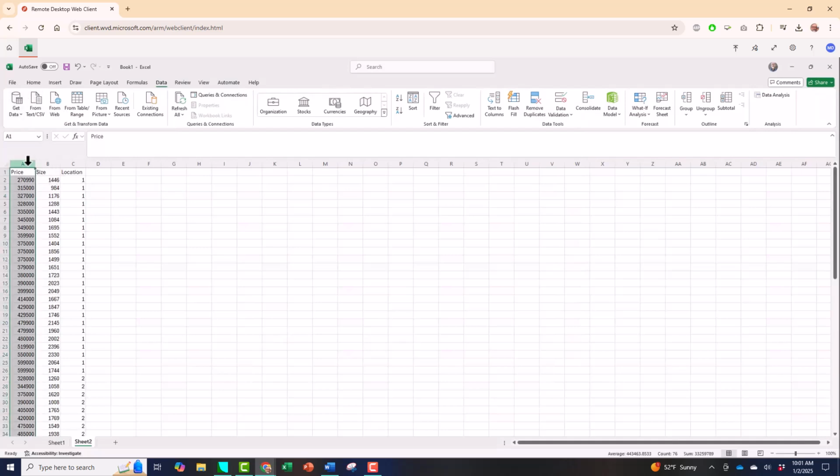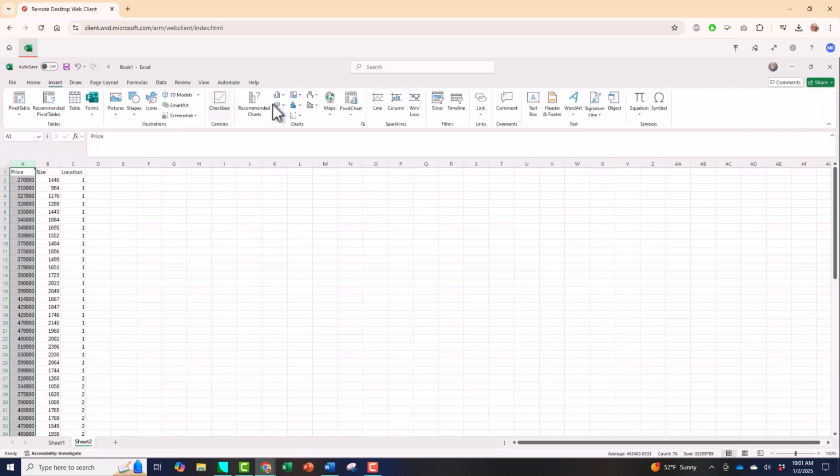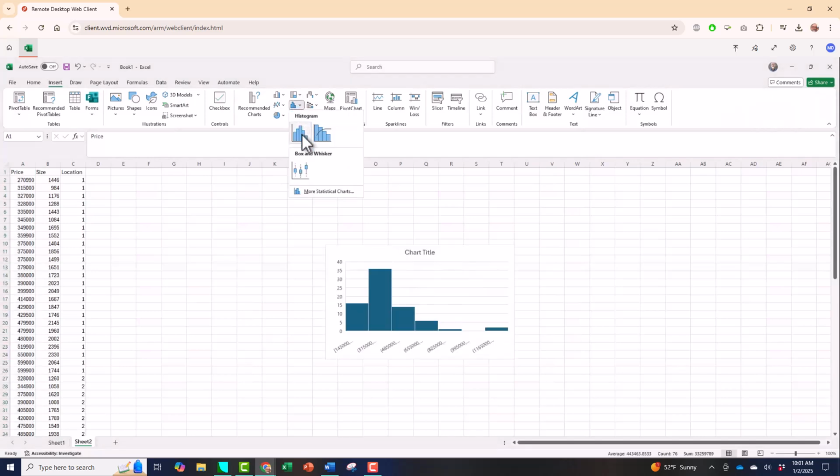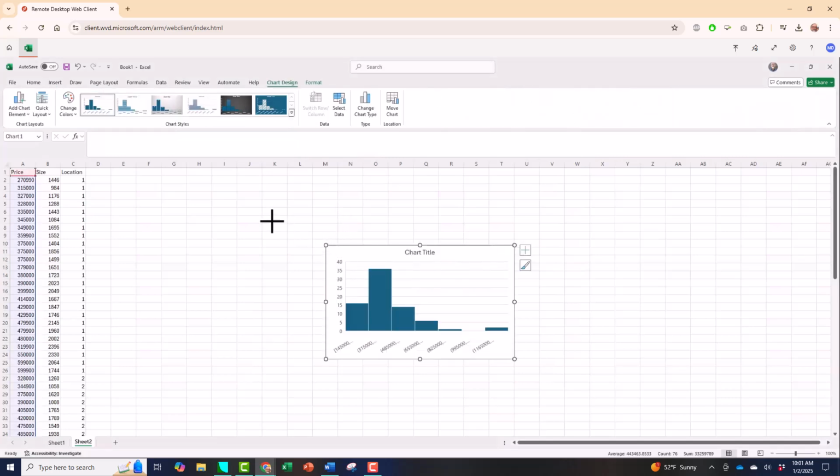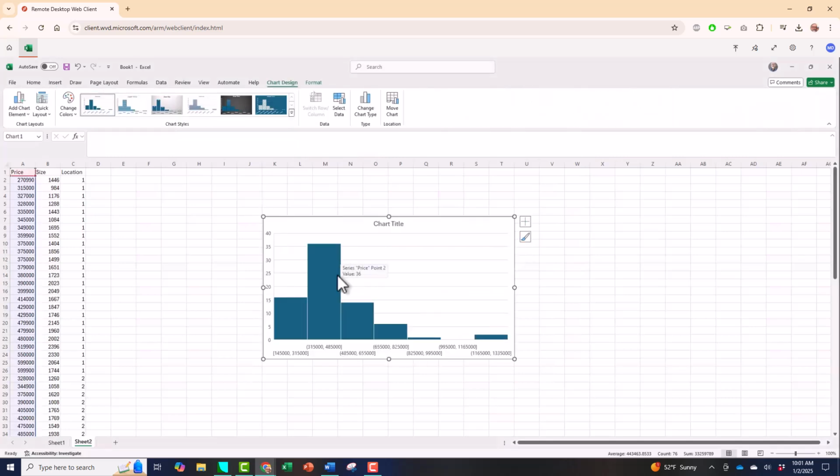So I want you to highlight your prices. We need a histogram of the prices, and then I want you to go to insert. Click on insert and come over to this little icon here. There's a little down arrow, and then just click on the histogram. Now I'm going to make it a little bit bigger. And the chart title, I'm going to go ahead and change it to prices. And that should be good enough.